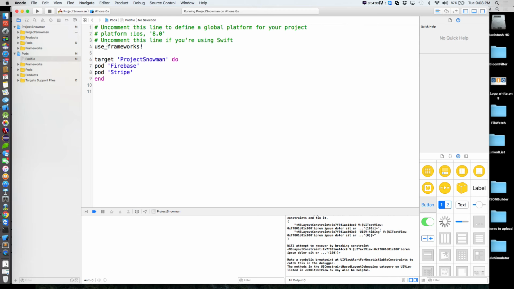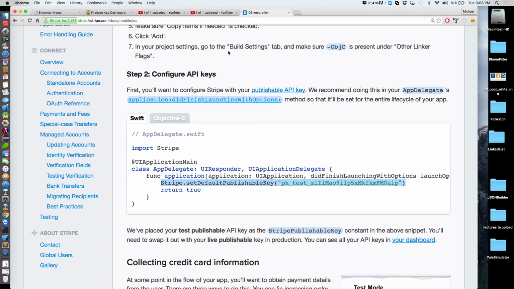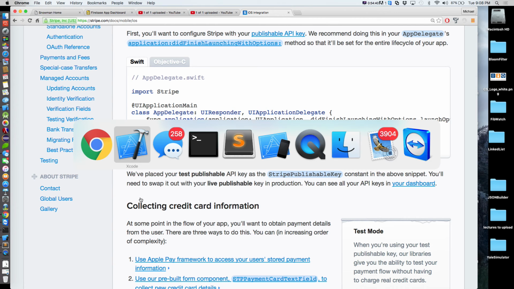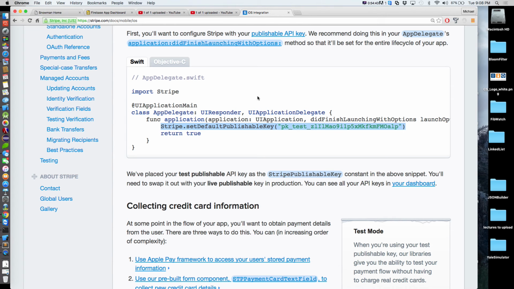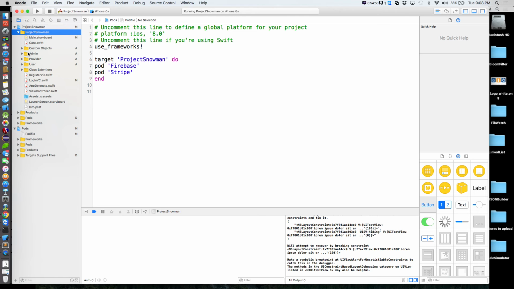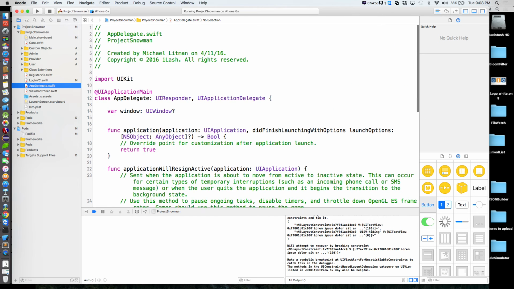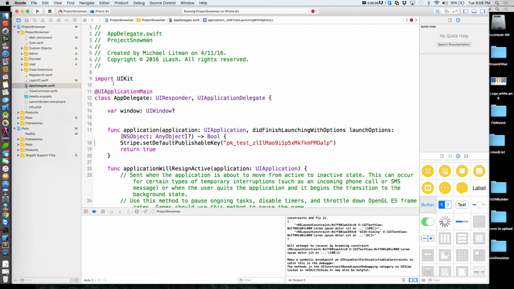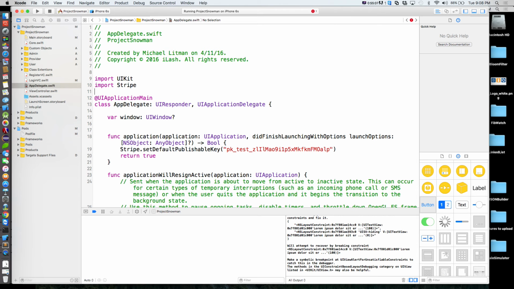Isn't that your key? Is this remembering that I'm logged in? Oh, it probably is. Good call. Actually, it says PK test, but that's a test key for your account. All right, perfect. Even better. There's that. Import Stripe.